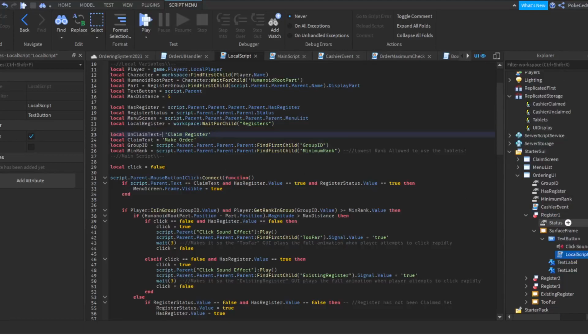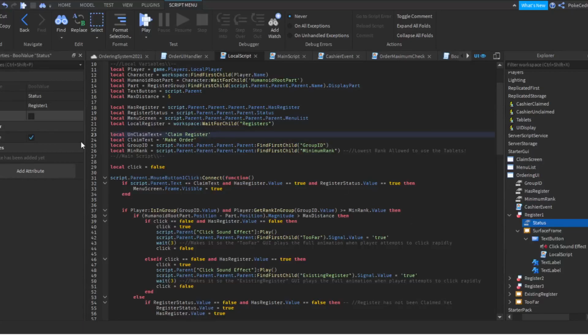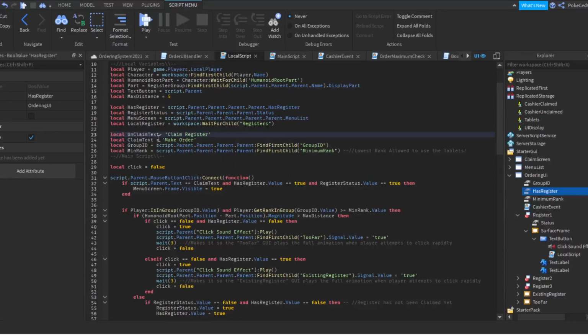Basically, each register has a thing called status, which, if it's true, means the cashier is being used. If it's false, the cashier is not being used and it's open. Has register is the value that's specifically made for the player, him or herself. If it's on, that means the player is currently using a cashier. If it's false, the player is currently not using a cashier.